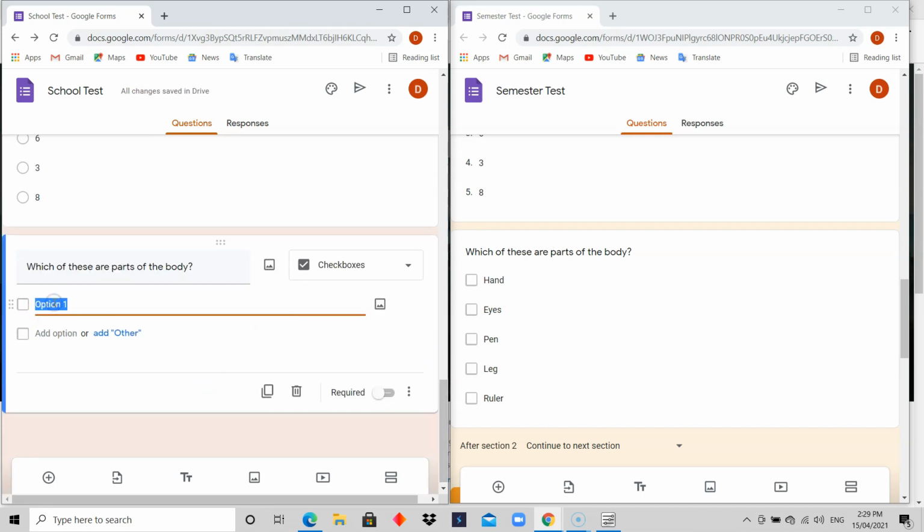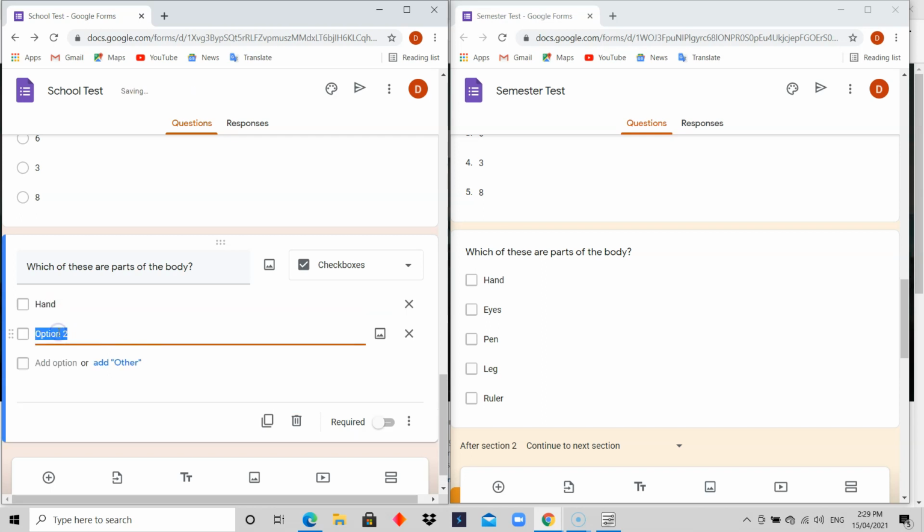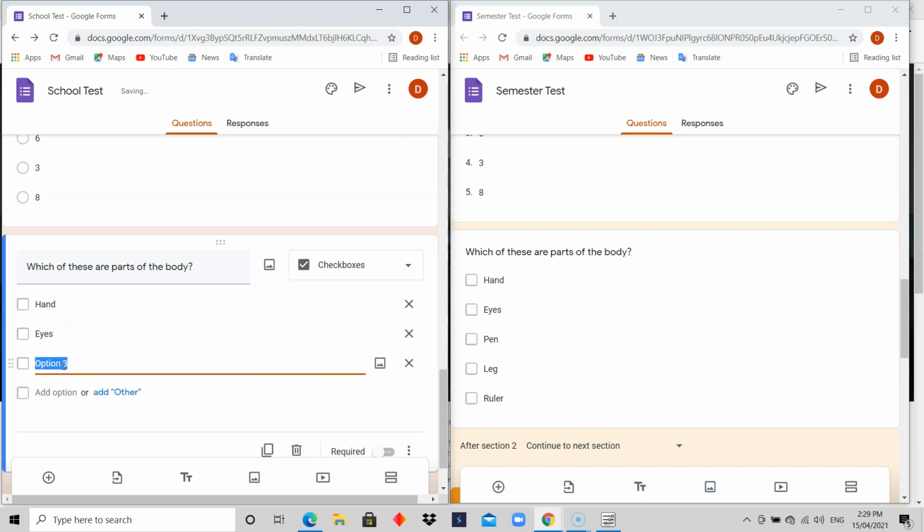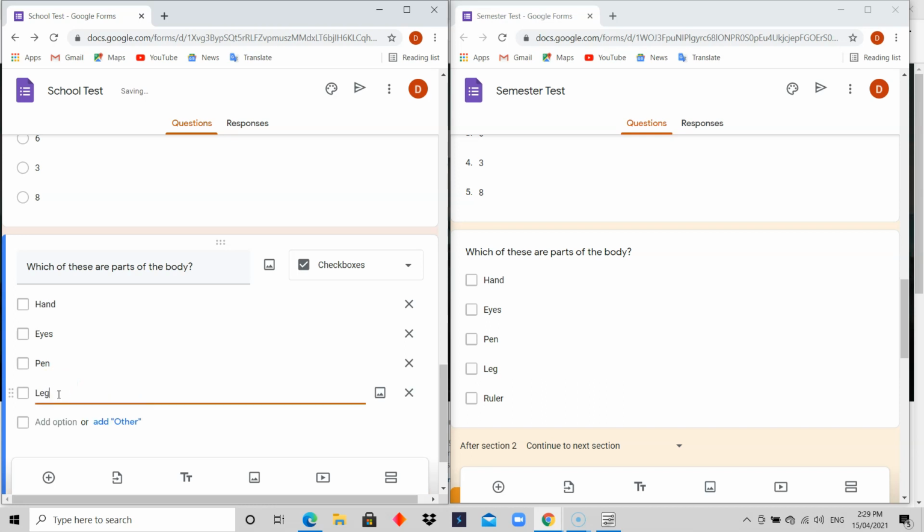So we're going to supply the options. The first one is hand. The second one there is eyes. The third one there is pen. Then we have the next one to be leg. We have the next one to be ruler.